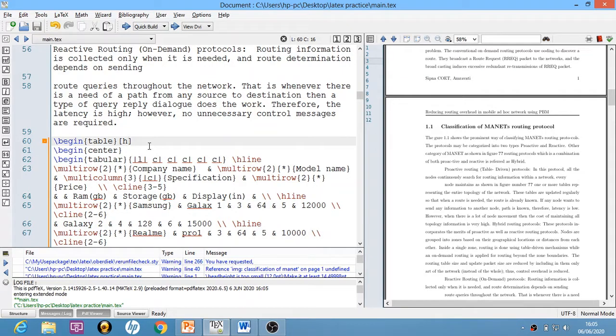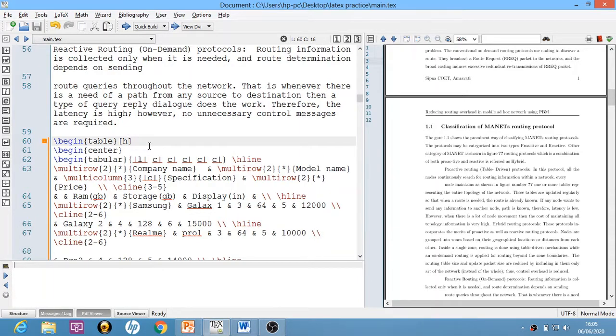So again, if you want it at the top, you can use t, and if you want to place this table at the bottom, then you can use b. Whereas most of the time we use h as a parameter to place the table where it has actually been declared.